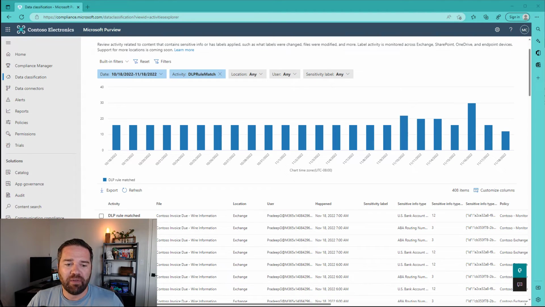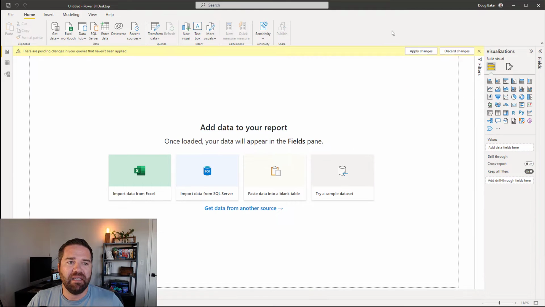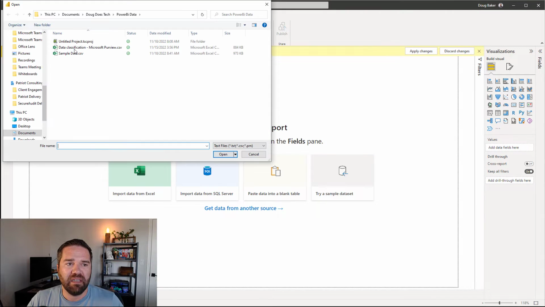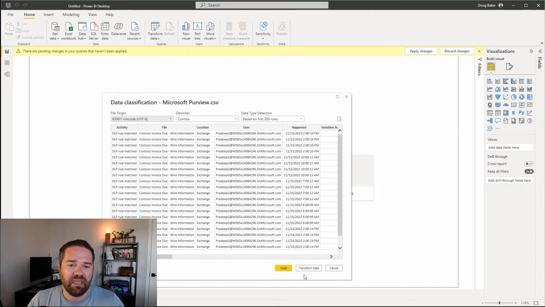All right, so that took about 5 minutes to download, and let's go ahead and get started with parsing and bringing that data into Power BI. So to do that, we're going to come into this and hit transform, and this is the data set that we downloaded previously. Let's go ahead and ingest that into the solution and take a look at it.